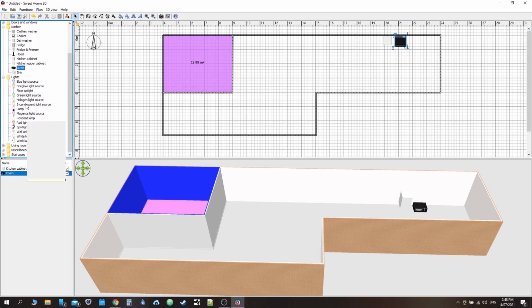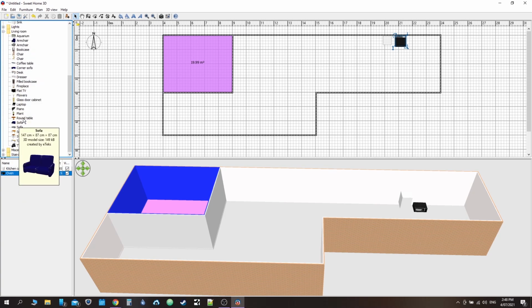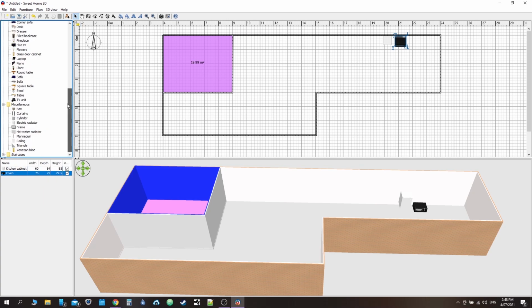Do not worry about lights. We do that in the other 3D software. Living room, add what you want in there just to give it a bit of decoration. Again, in your 3D software, you can download many free objects to import to make it look a little bit nicer.